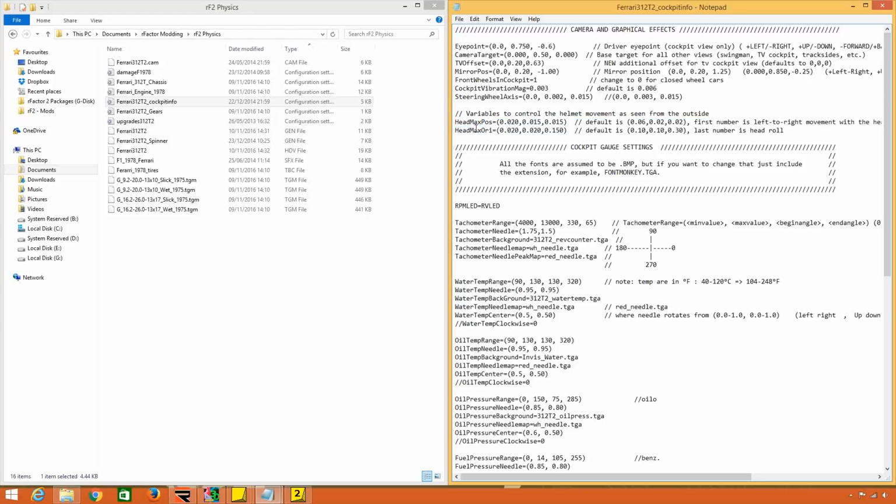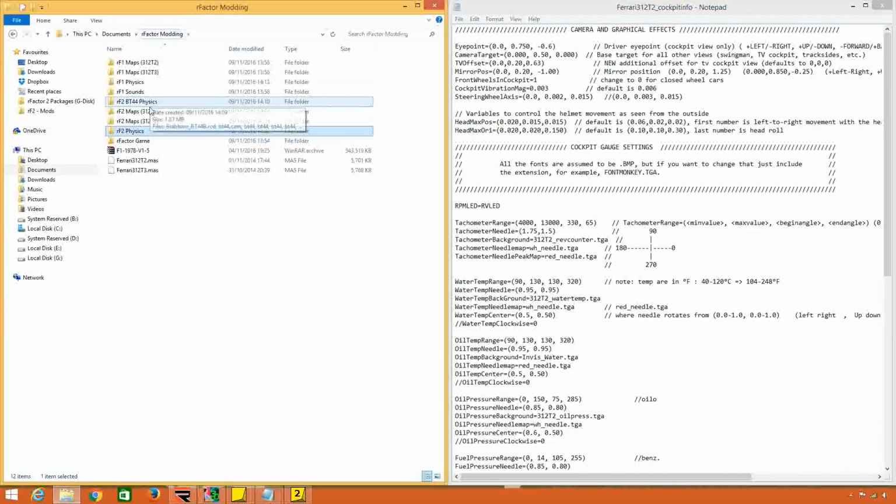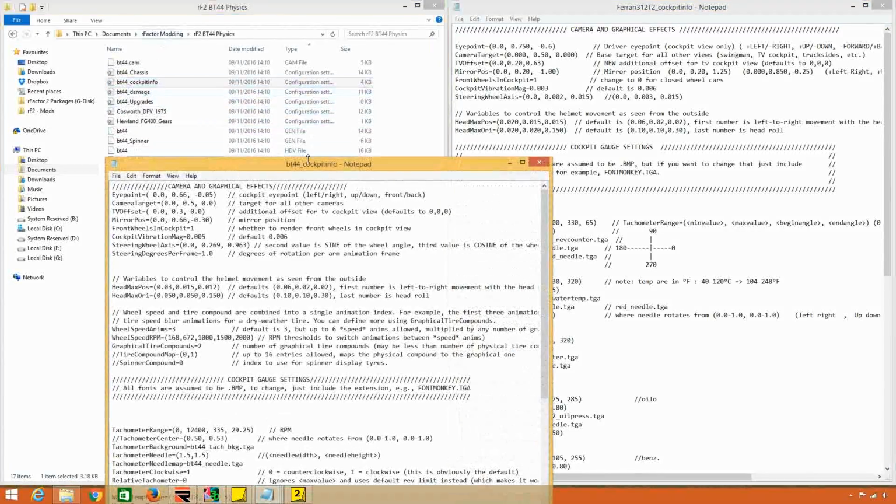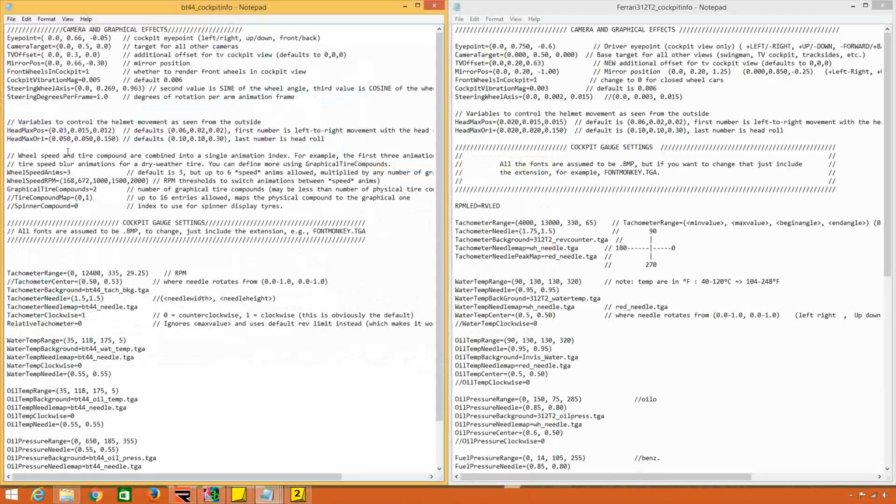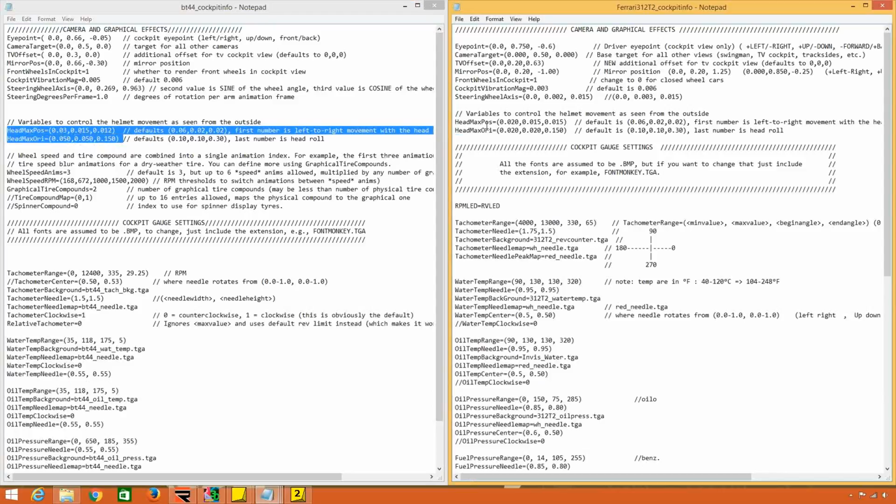Head max positions and orientation, this is the movement basically. The higher the number, the more it moves, and the more the head visibly vibrates and moves forwards, back, left and right when driving. You don't want it too much. Generally I take the rFactor 2 stuff they've done, so if we open the browser we can see they've got it, so I could just copy and paste and put that in. I'm just going to leave it as is right now.